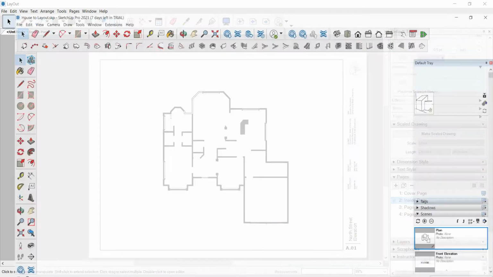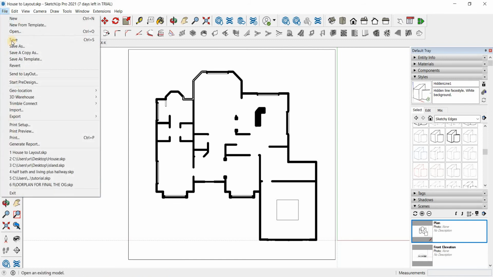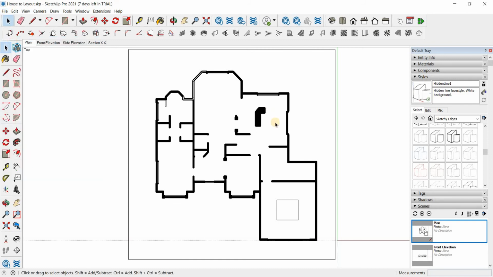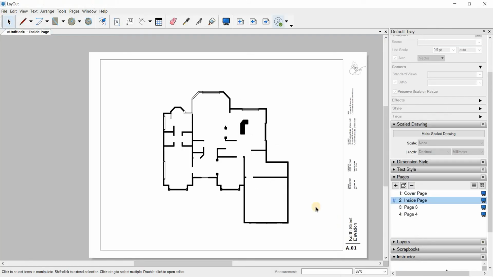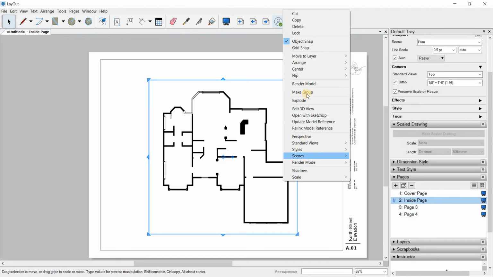So let's say I'm going to go into my SketchUp file again and add a rectangle here, just to show what it really does. Once I make a change, I need to save the file in SketchUp, and then go into Layout again. It doesn't show up here without doing anything, so I need to right click and say update model reference.